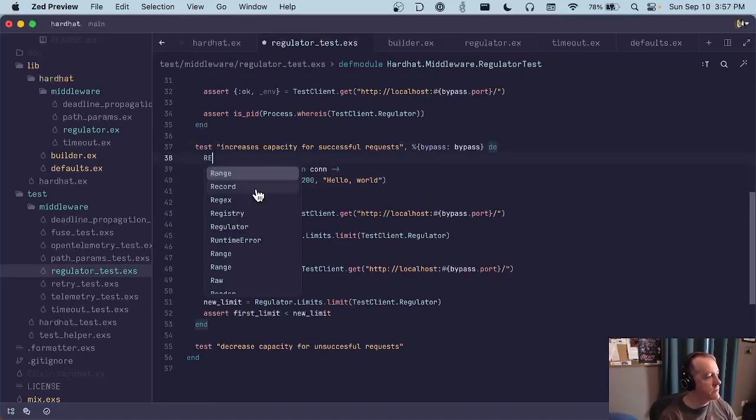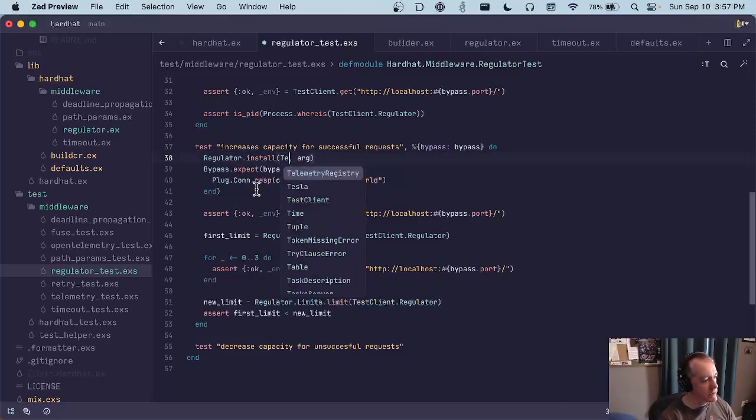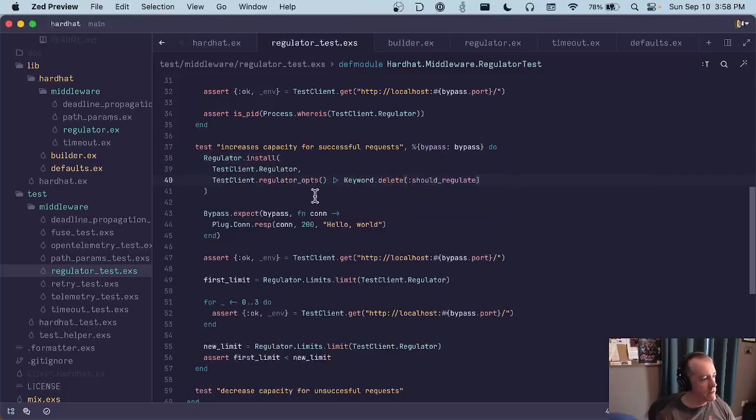So we're going to manually install it. We are going to install test client.regulator, and we're going to do test client.regulator opts. And we need to delete the, as I think it's going to complain about, delete should regulate. We don't need that being passed to regulator install.